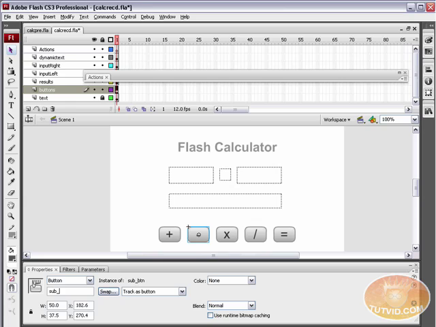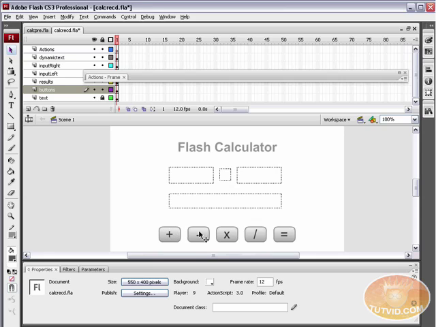This one will be sub underscore btn. This one will be molt underscore btn. This one will be div underscore btn. And the equals button will simply be equals underscore btn. Okay, we're going to be attaching event listeners to all 4 of these buttons, not the equals button.